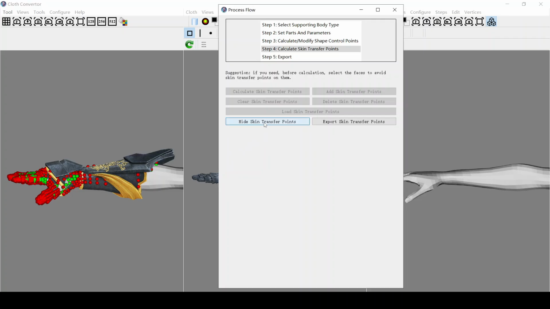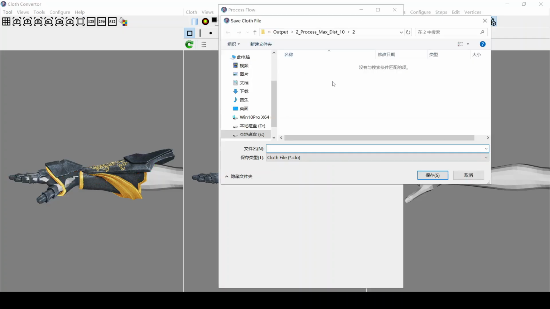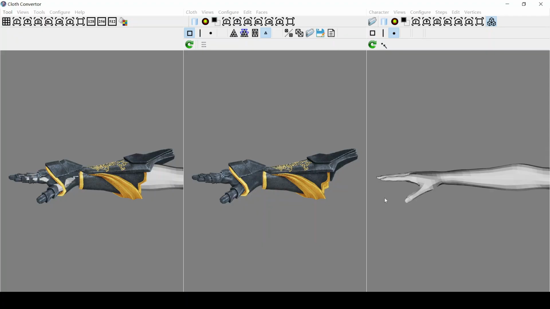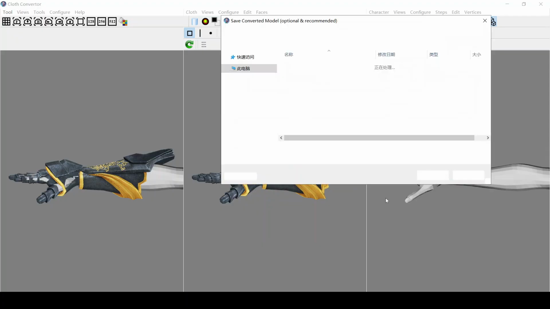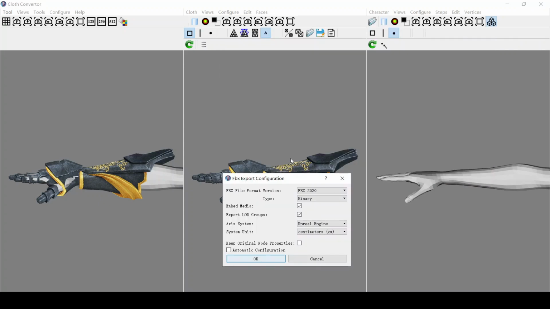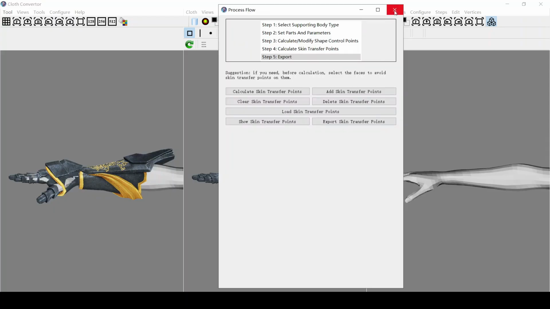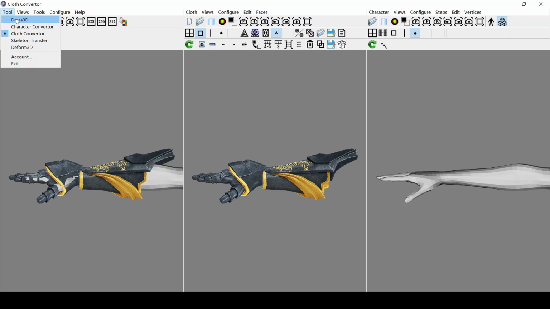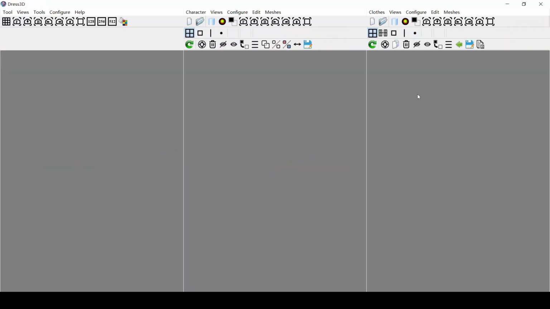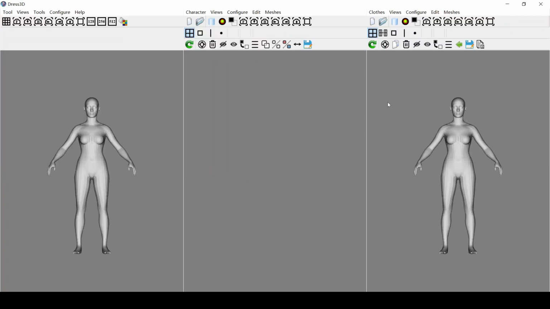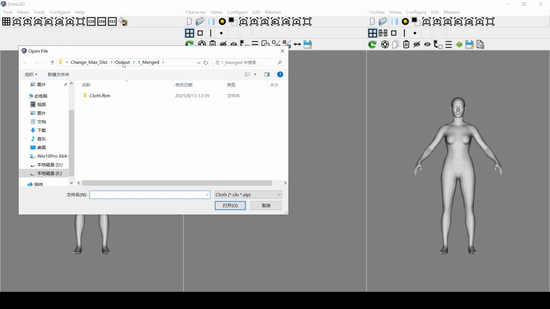Now let's hide skin transfer points. Then let's export. Then let's save to this one. Let's close this window. Now let's test again. First, let's load this character. Now let's load the cloth.